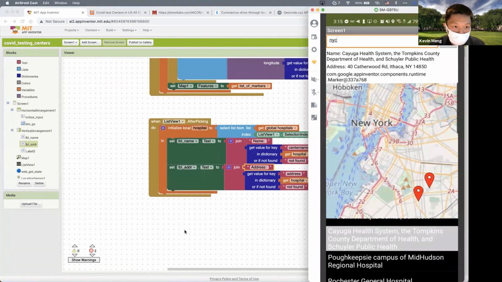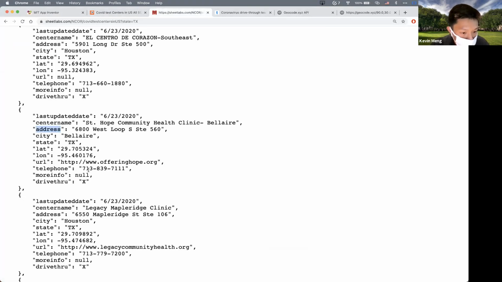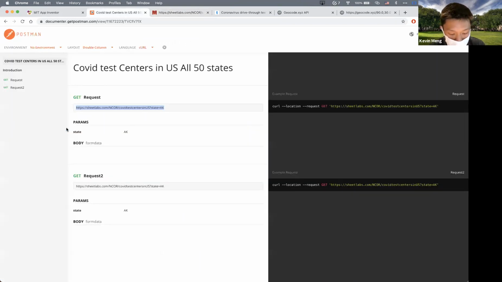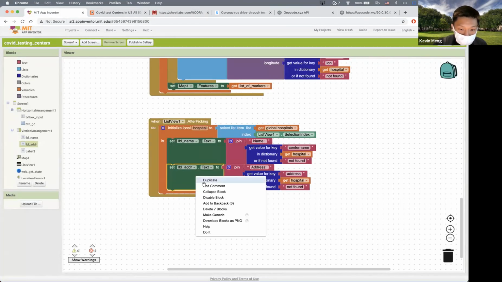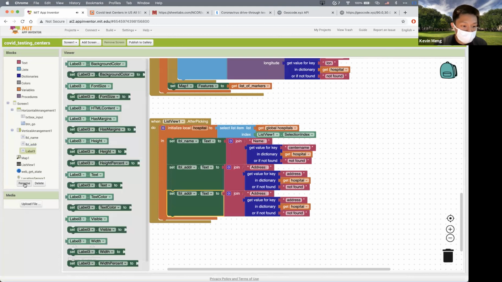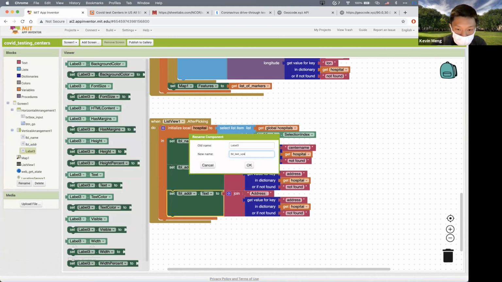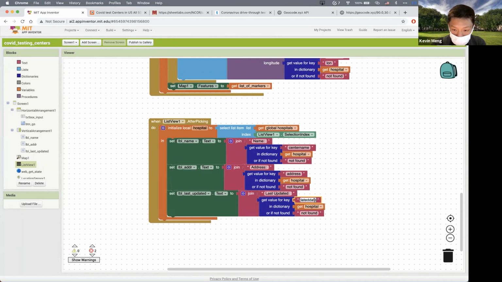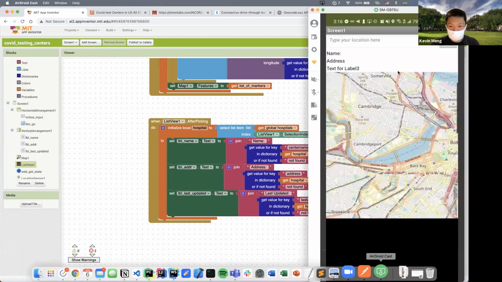I'm not sure if we need the third label. Let's see if there's any other information that might be cool. Maybe the telephone is important, or maybe the last updated is actually important because this one tells you when the information about the site was last updated. So maybe if it was updated a long time ago, you don't want to go to this place because maybe it's closed. So let's see. Let's rename this final label because now we know what it is. It's label last updated. We can set last updated and we can say last updated, and the time is this thing called last updated date.